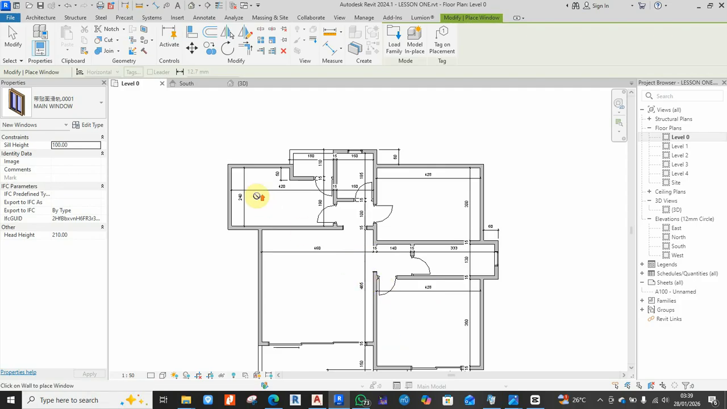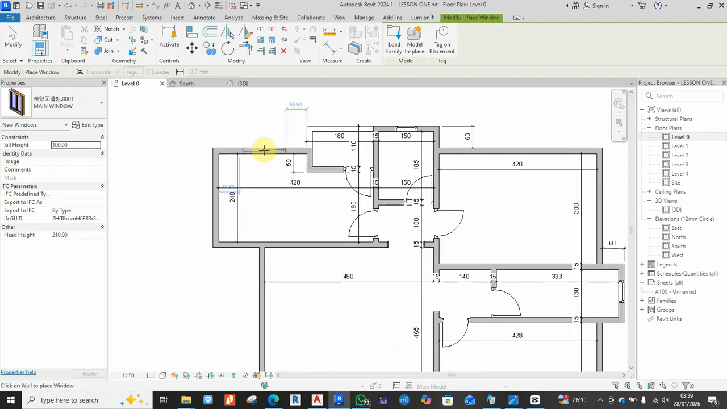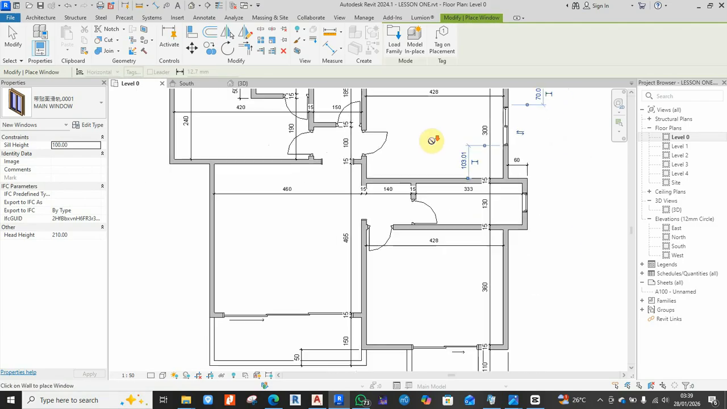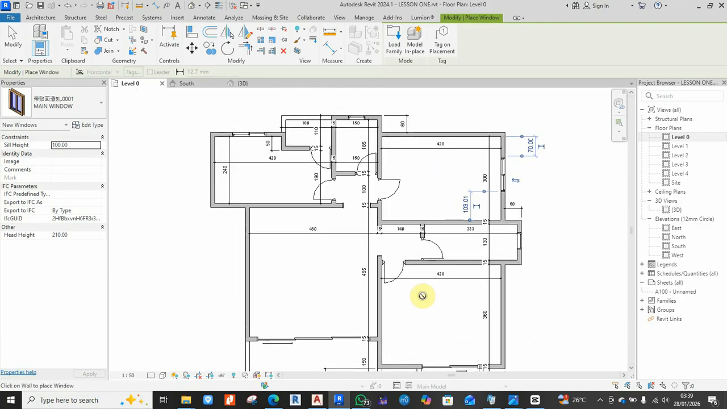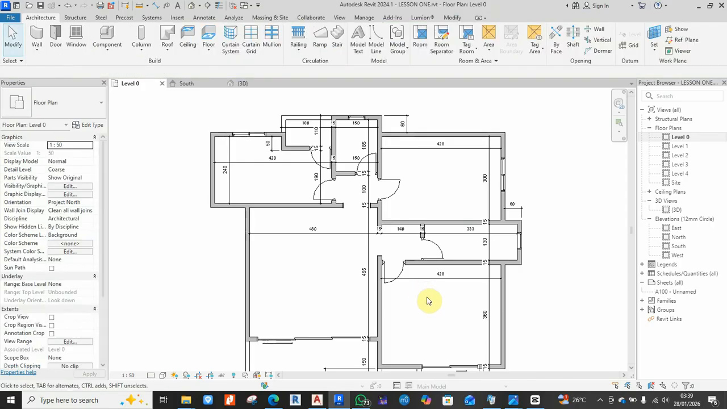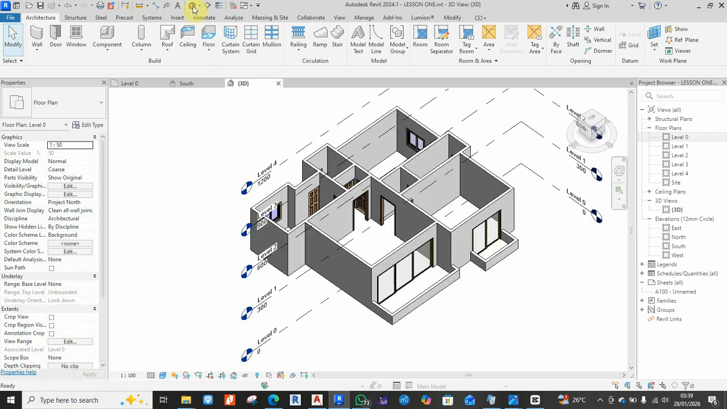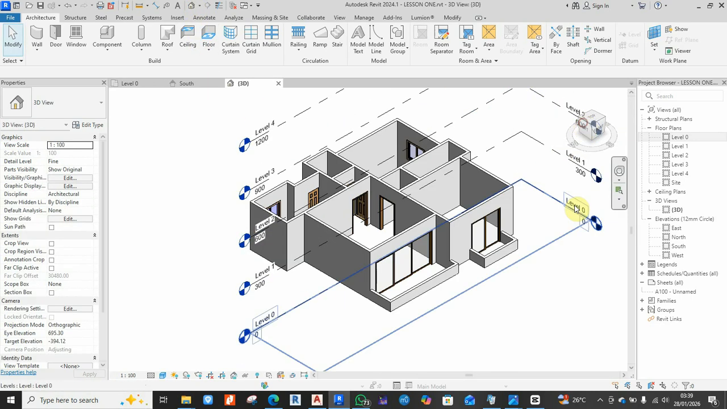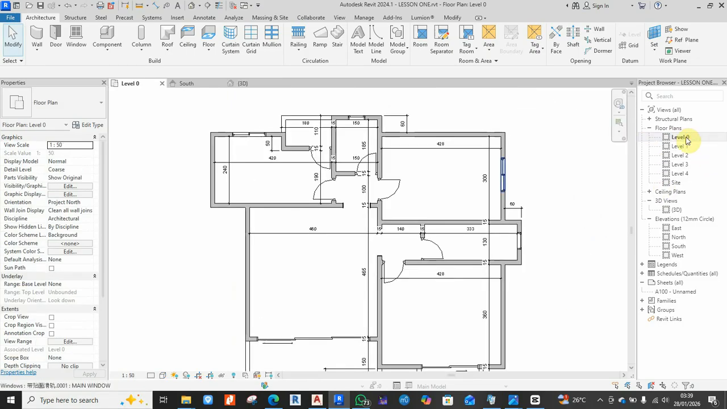Okay, I'll place one here like this, trying to figure out the middle, then I'll place one here. I think that's okay, and I'll escape twice. I'll save my model by clicking Ctrl S. Then if I go to my floor plan, you can see what it is looking like. Okay, then let's go back to level 0.